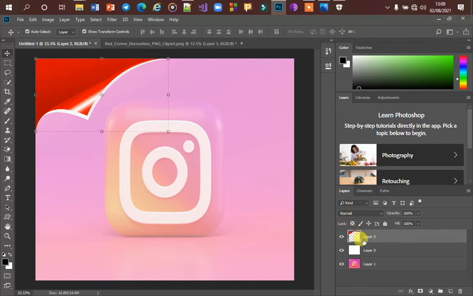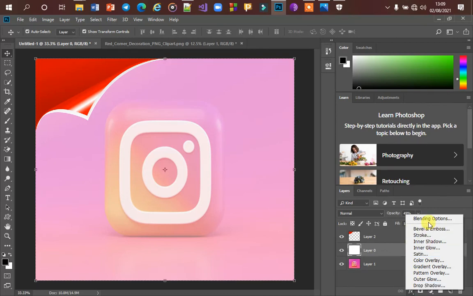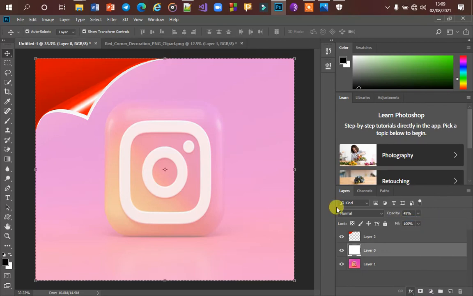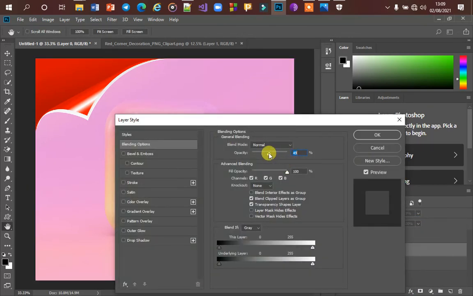Now we realize that our layer 0 is too dim. The blending isn't how we want it, so we have to go back to the add layer style, blending options, and then we increase the opacity of it. So we increase it a little bit, so we are okay with how it looks, and then we click on OK.